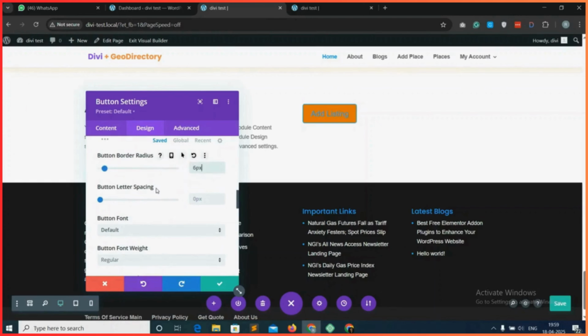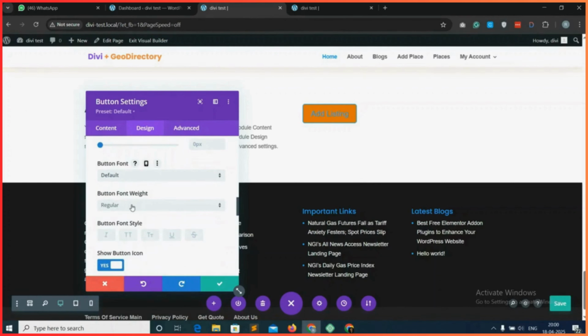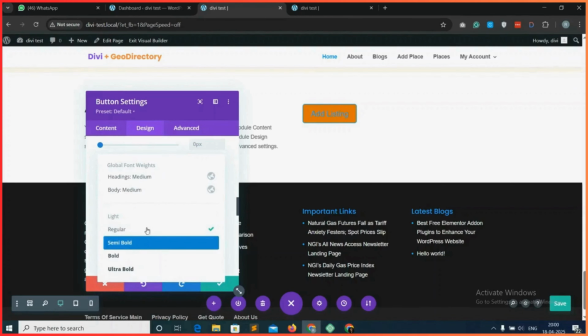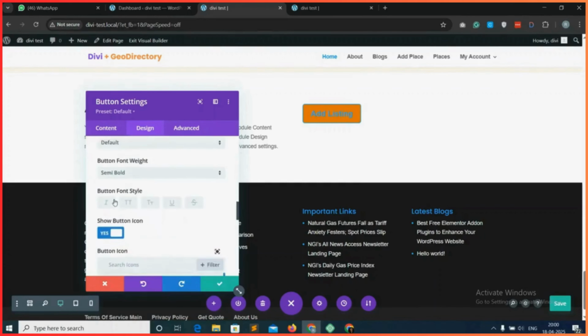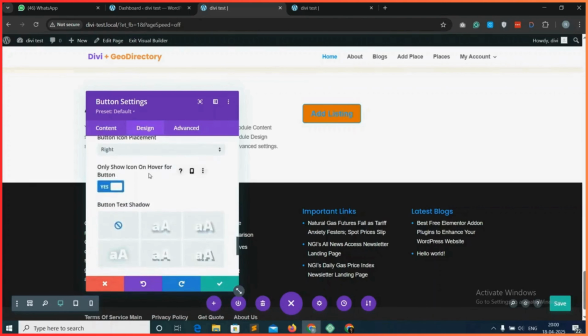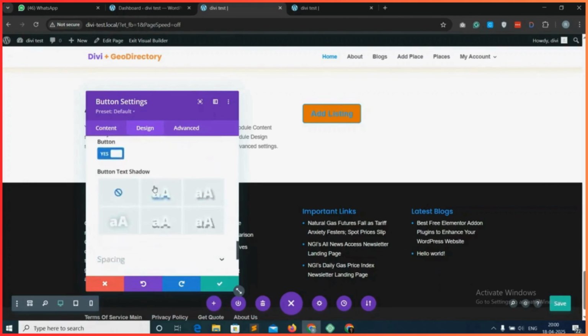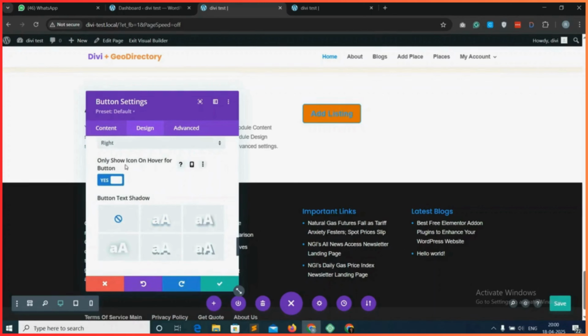We can change the button font style and other settings. We are keeping it regular. We are keeping it semi bold. We can also add an icon to the button, so we are choosing it from here. Then switching off only show icon on hover for button. So now our icon will be shown on the page.